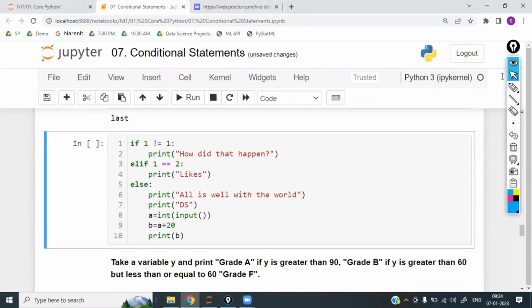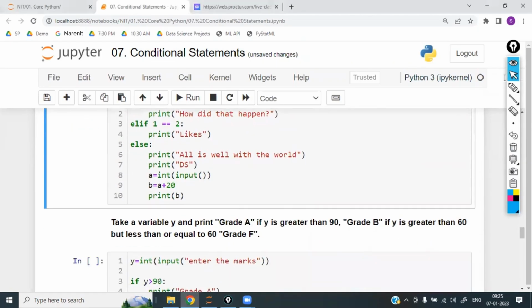Next, here, with respect to this example, 1 is not equal to 1. Failed. Elif, 1 is equal to 2. Failed. Else, in the else, what is there? It is going to print. Inside the else, you can write whatever code you want. It is not compulsory to write one line of code inside that. You can write 500 lines of code also. It is just going to check the condition. If the condition is true, it will execute the block. If the condition failed, it will not execute the block. It will ignore the block. Right? So here, with respect to else, print all is well with the world, print DS. It is going to print the DS.